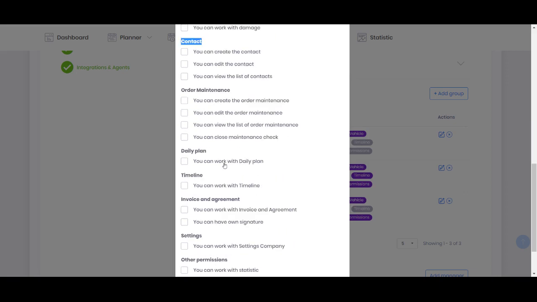Contacts. So this is also related to the contact base. If you want to provide your managers to work with the contacts, you can create the contact, edit the contact, and view the list of all contacts as well.